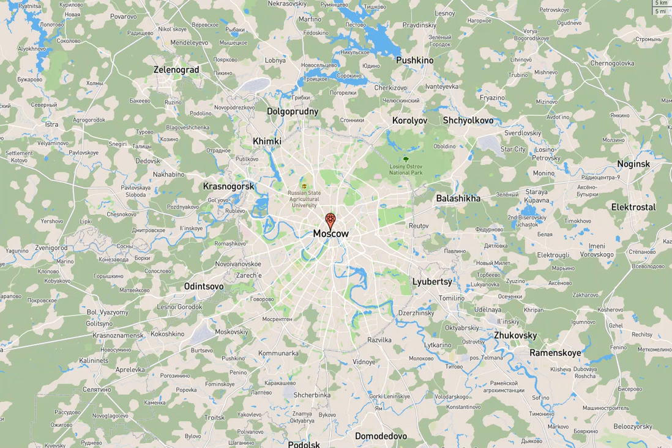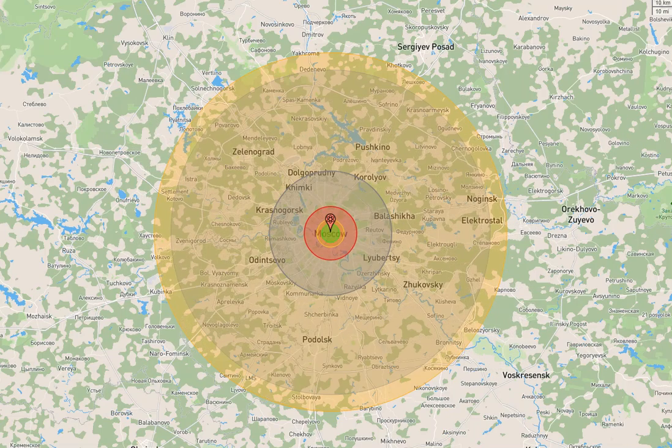In the next test, we will see a 50 megaton bomb detonated over Moscow. In this demonstration, we see an estimated fatalities of 7,991,000 people. Estimated injuries would be 3,145,370 people.